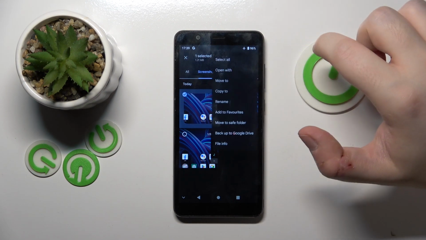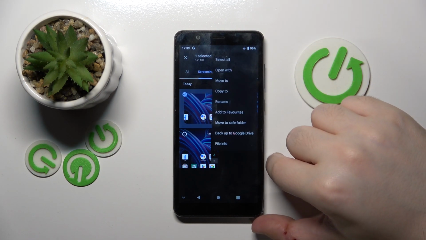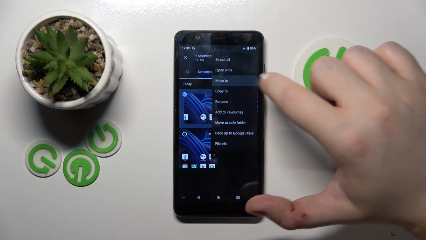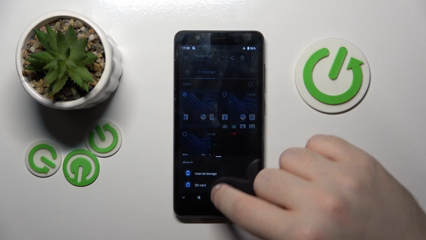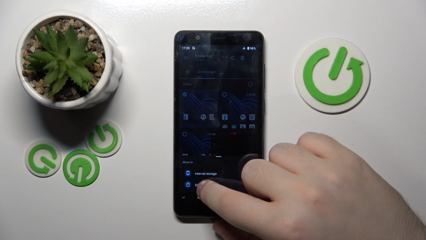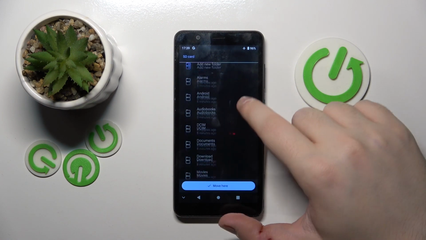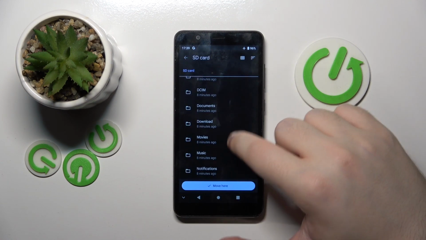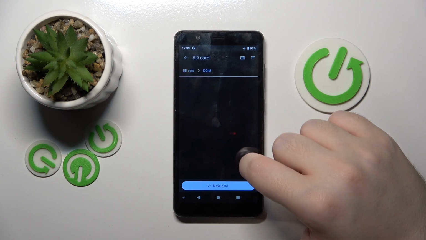Now click on the three dots icon. And now click on Move to. And here you can choose between internal storage and SD card. I'm gonna choose SD card. And now you can choose the folder that you want to move your file into.